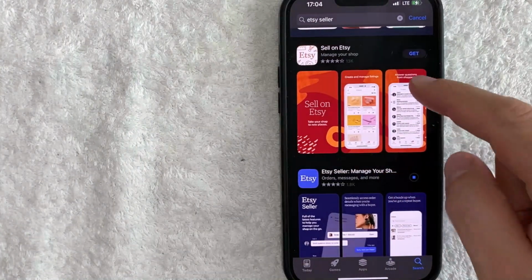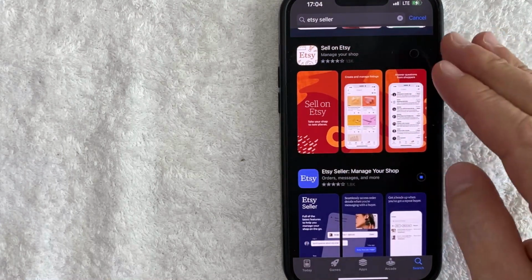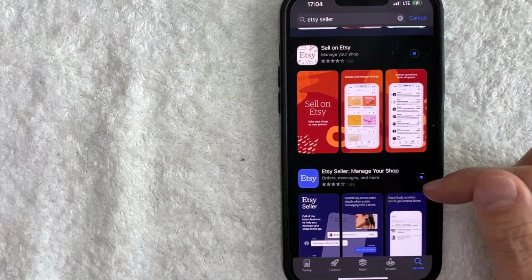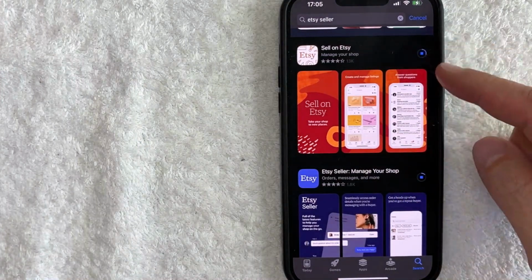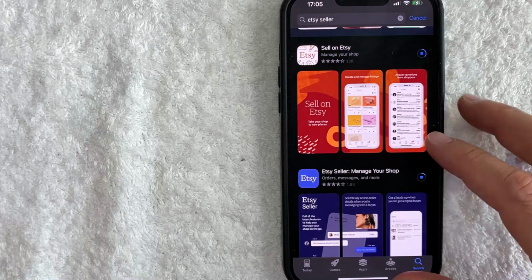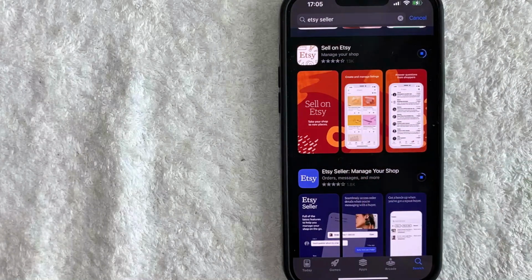Also, I would recommend that you download the older version of this as well, because it's going to have other features that the newer Etsy seller app does not have. So you can see it's downloading right now. It's going to take a few minutes for this to go ahead and download. And probably what's going to happen in the future is this one's going to be phased out and this will be the only Etsy seller app.